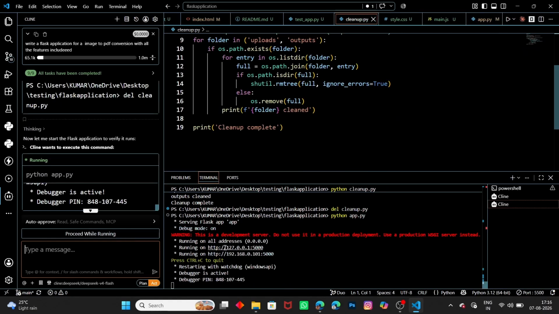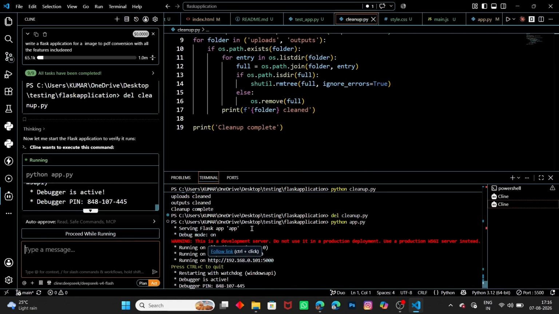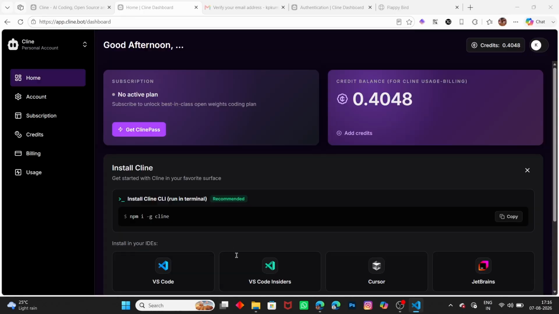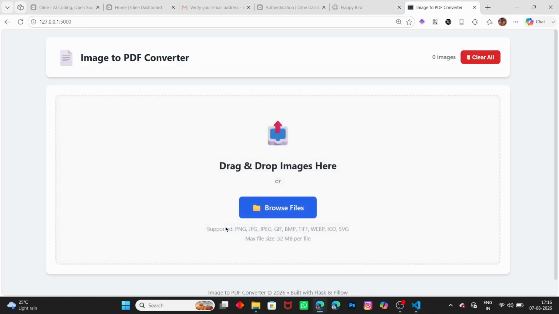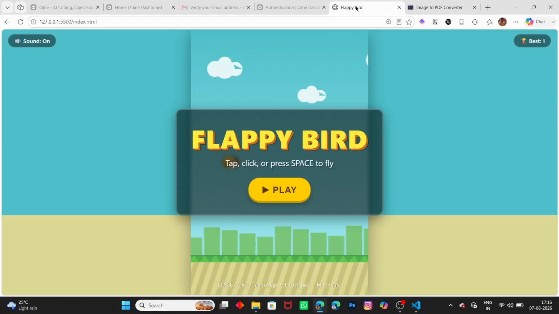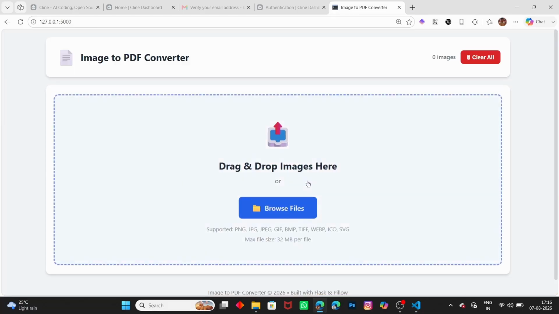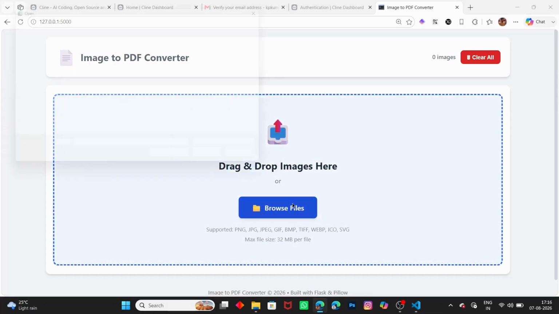Let me open up the application now. Here you can see it is running on localhost. Let me open this link and we got this image to PDF converter here. So earlier we generated the Flappy game. Now let me close that one. So let me upload an image over here. Let me select the image and upload.